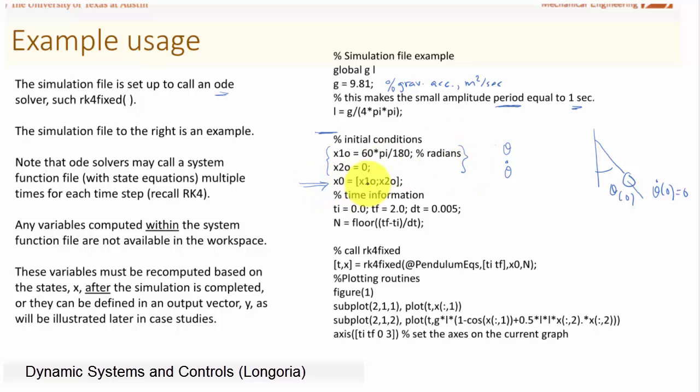Then you need to place it in your definition of an initial condition vector, because it's going to be needed by your simulation call. Then you need to give it time information. What's my initial time? What's my final time? What's my time step in case of a fixed step solver? How many steps based on delta time? You'll have to go back and study these little calculations.